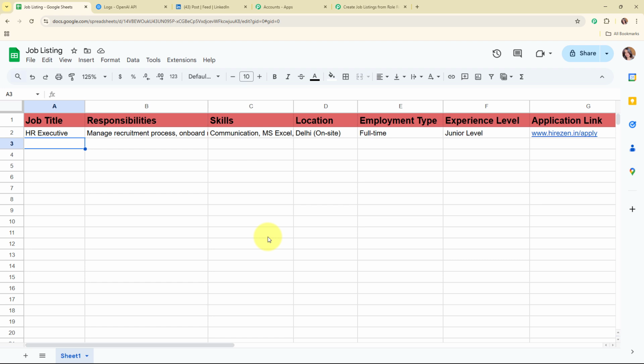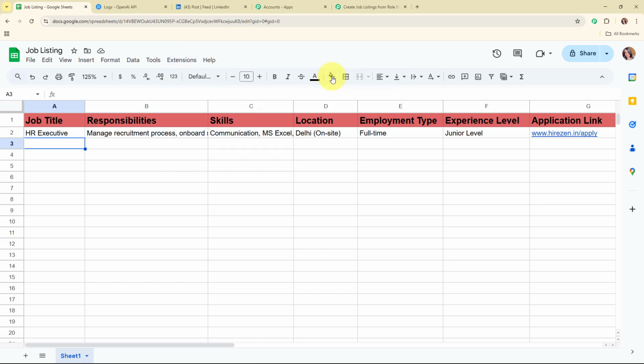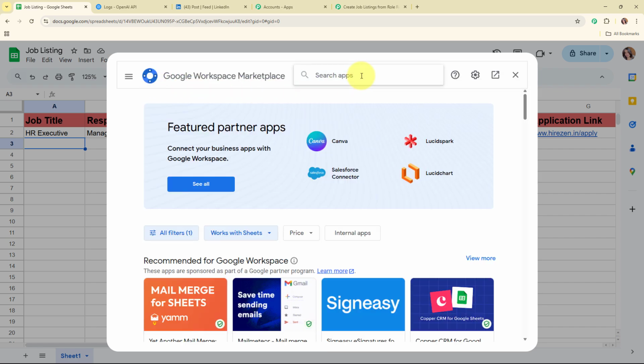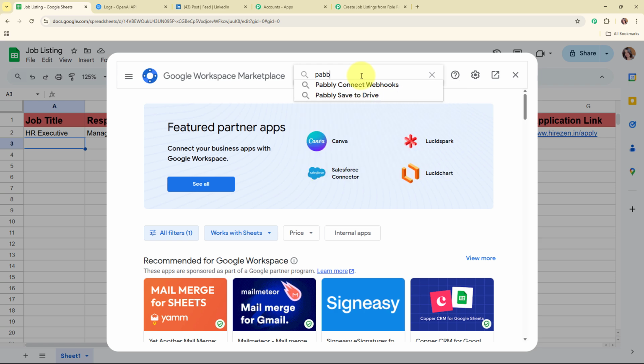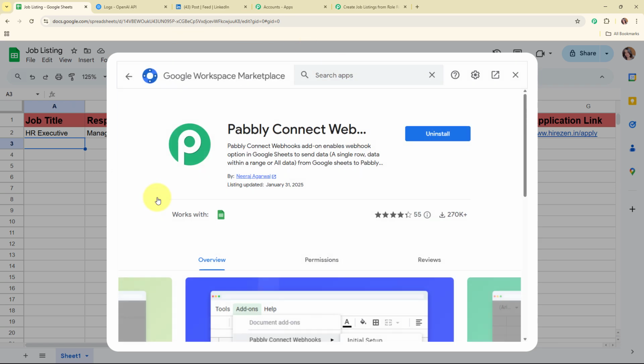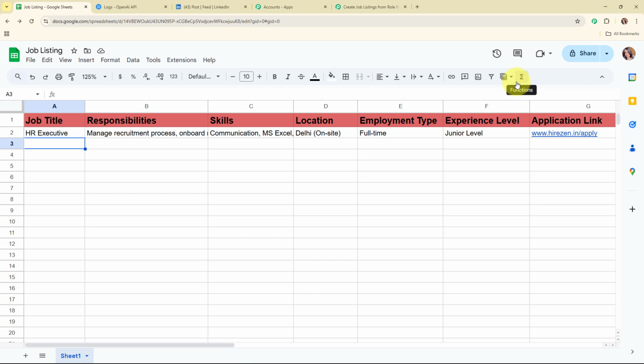So here to build this connection, you need to install an add-on in your Google Sheets account first, and for that you need to click on this extensions, and from here you need to select add-ons. Now here under this add-ons you need to select get add-ons. Now here in this Google Workspace Marketplace, you have to search for an add-on that is Pabbly Connect Webhooks, and then you need to install this particular add-on in your Google Sheets account in order to connect your Google Sheets with Pabbly Connect. So here you can see it is already installed in my Google Sheets account, so I'm going to move back, and once you install this particular add-on, you need to follow exactly the same steps.